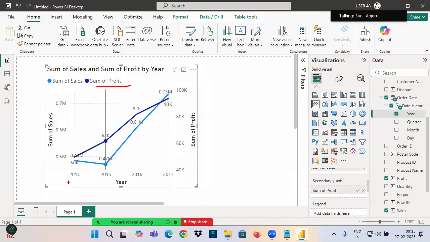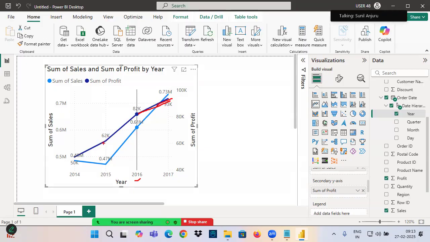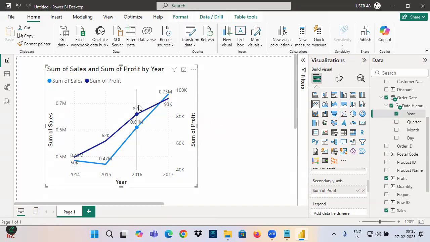Now you can see from 14 to 15 whether profit increased or not. Increased. 15 to 16 also increased. 16 to 17 increased. But 16 to 17 is a slight increase, while 15 to 16 is a good increase. Like this, we can see the trend here.